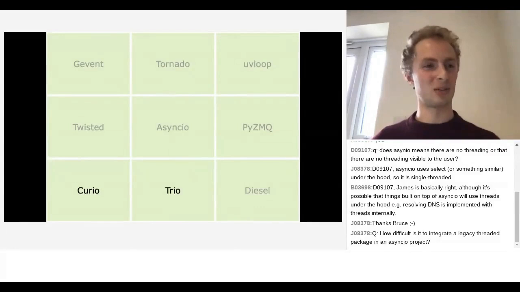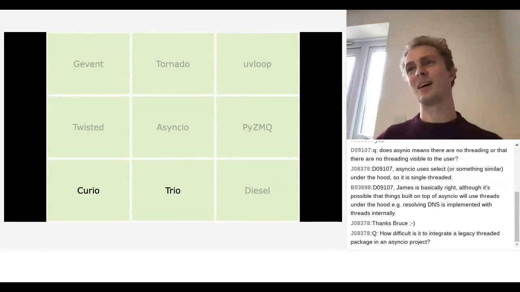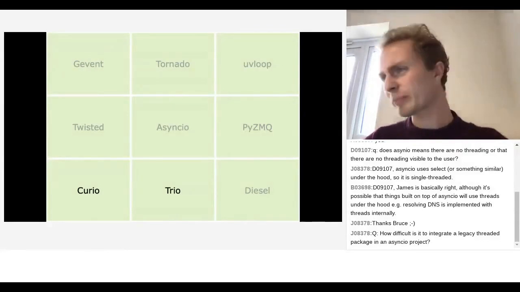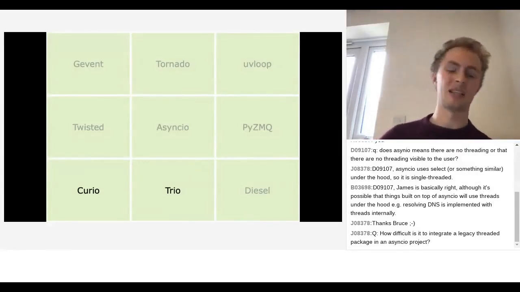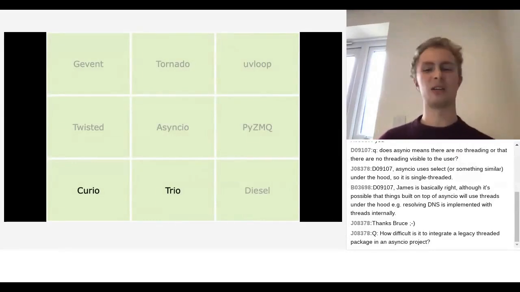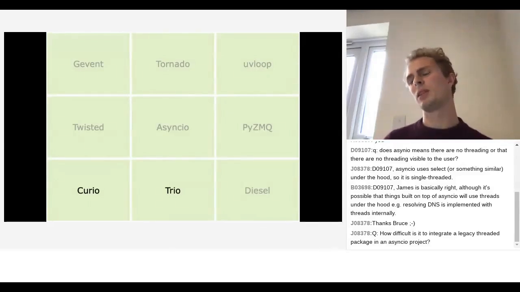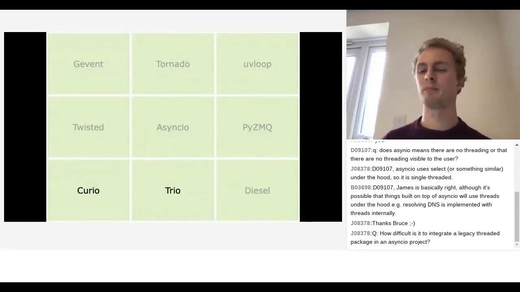If you're interested in this, of course, I'm happy to chat about any of this stuff anytime during the conference. But two that I want to draw particular attention to right now are Curio and Trio. If you've been using async.io and you like it, but you're interested in finding out more about other alternatives, Curio and Trio are both created with the philosophy of taking something similar to async.io, but simplifying it and optimizing it for a better development experience. There's actually a talk tomorrow on Trio, so that might be a very nice complement to this talk as well. So look out for that.